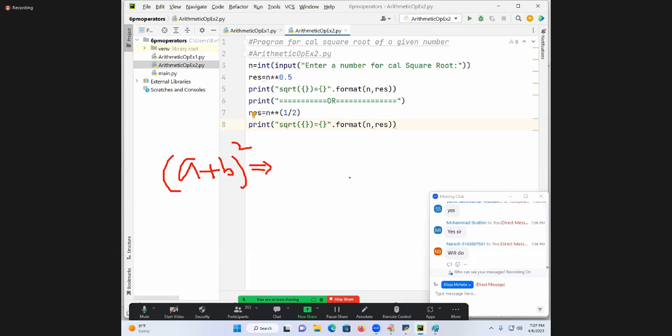How do you do it now, students? One way is by using the formula. If you know the formula, you can do it. Suppose I don't know the a plus b whole square formula. No issue at all. The 2 is called exponentiation. How do you write it? (A plus B) star star 2. Mention it: (A plus B) star star 2.